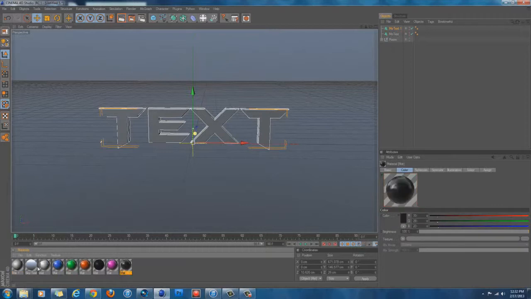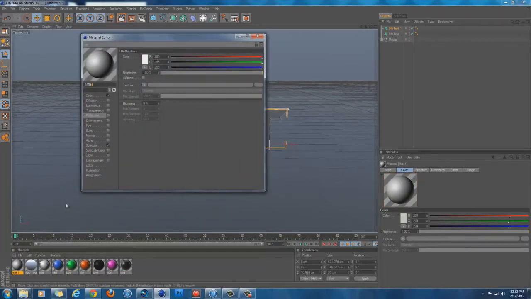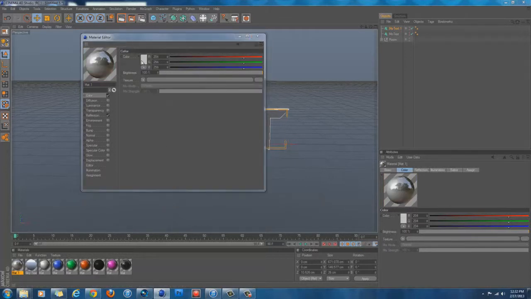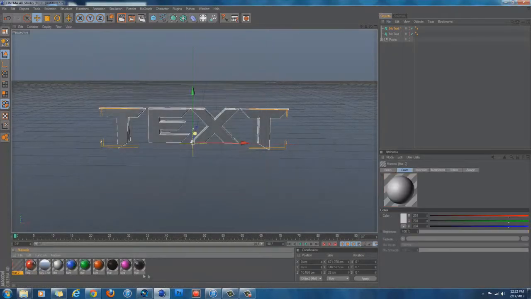Now I had preset materials already for it, but I'm just going to make a new one. So you go to materials, double click on that, take off specular, put reflection on, texture, gradient, change the color to whatever color you want as your cap color. So I'm going to make that the red.